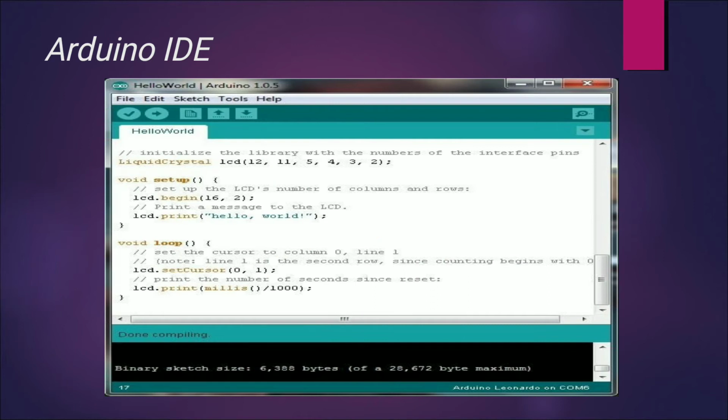Here a program is written to initialize the library with the numbers of the interface pins of the liquid crystal LCD: 12, 11, 5, 4, 3, 2. So let's start the program. Void setup: set up the LCD's number of columns and rows, then print a message to the LCD: lcd.print hello world, bracket close.